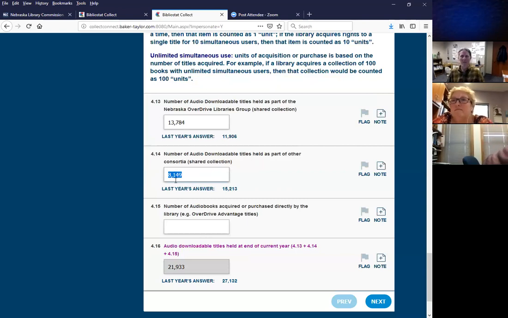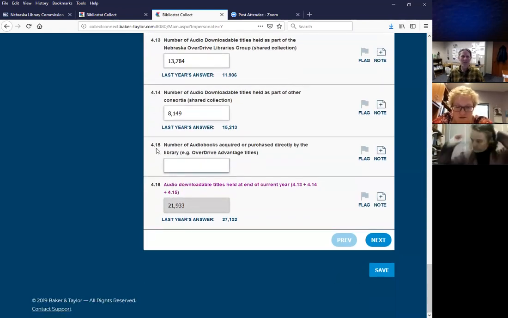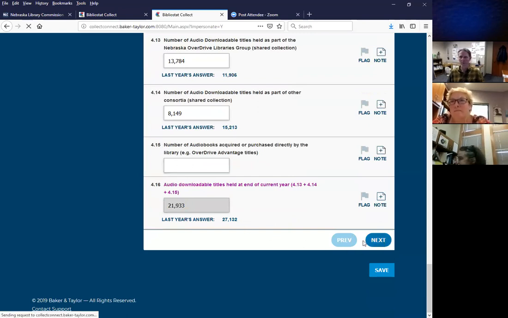Again, that's the titles that were available at the end of the fiscal year. If you had local audiobooks, those would be entered in 4.15 here. And then 4.16 is just the total of the audio downloadables. So if you didn't have any, you would just enter a 0 there if you didn't have any local audiobooks.